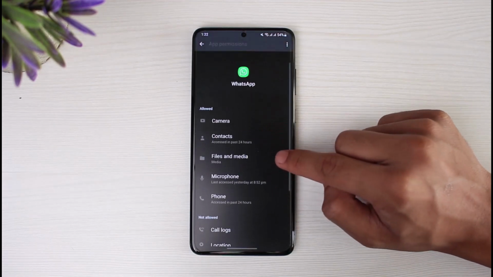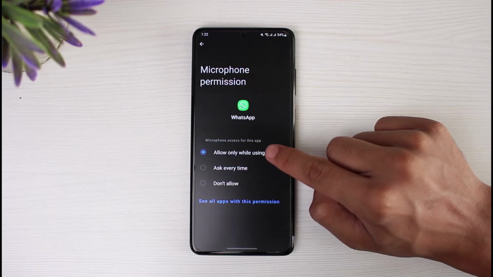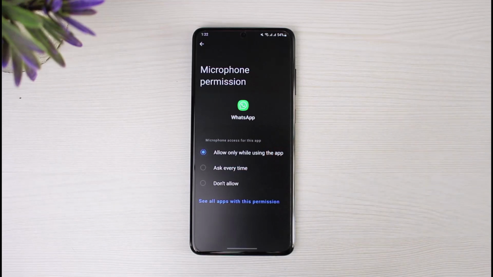After that, you can come back and go to microphone. Once you go to microphone, also make sure that microphone is set to allow, because even if the WhatsApp app has camera permissions and doesn't have microphone permissions, it will not be able to load the video calls. And hopefully one of these would have definitely solved your problem.